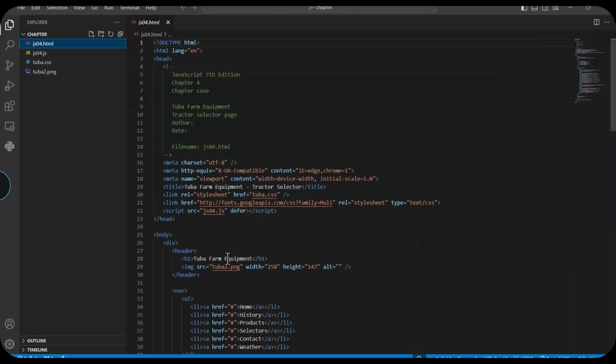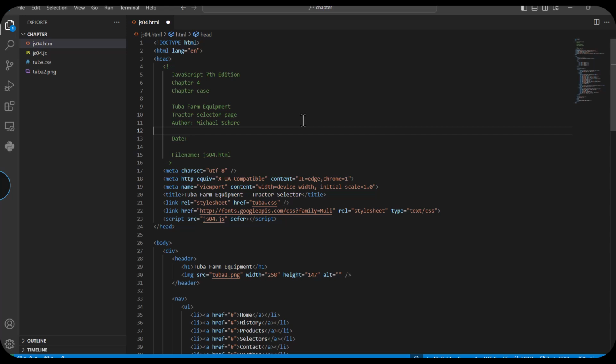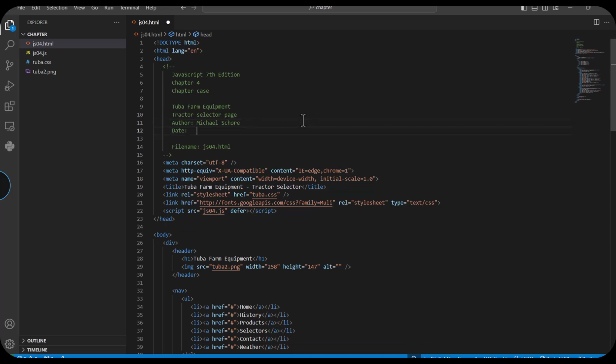Now one of the first things you have to do when you open these new files is go ahead and add this information so we know who's submitting it. And for this next week, the due date is September 4th, 2024.